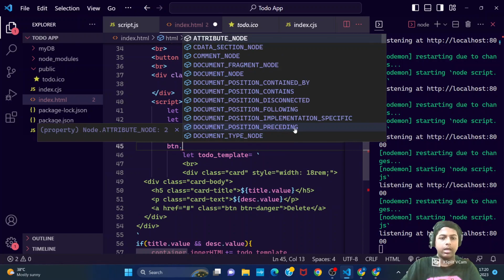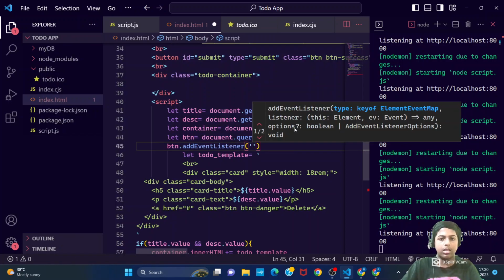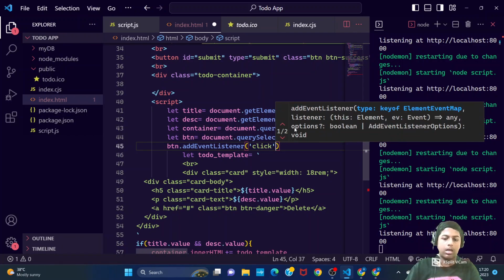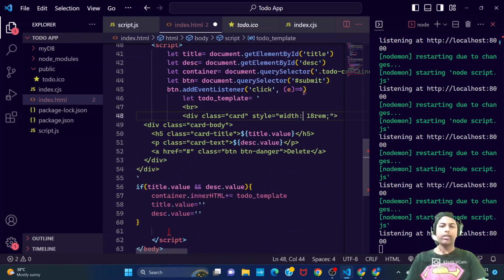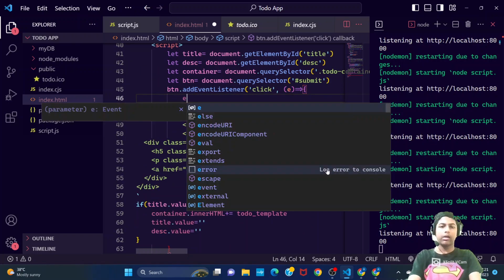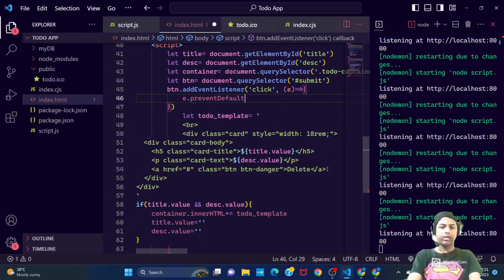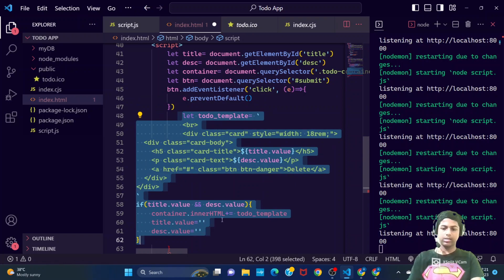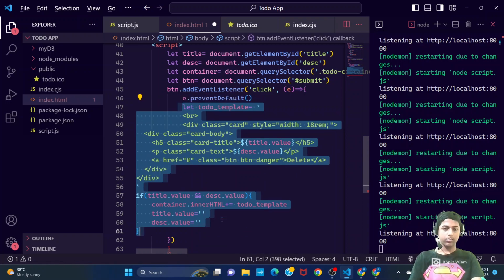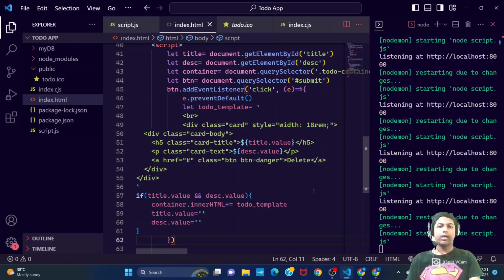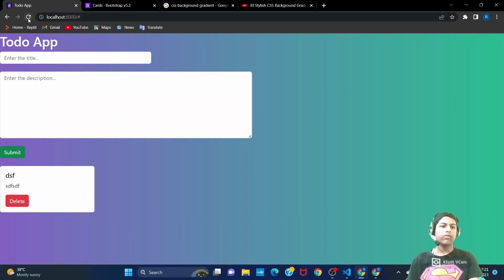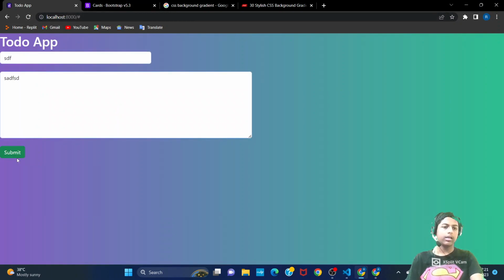and let's say btn dot add event listener, click, and let's say e, we are having that e. So here we are going to say e dot prevent default. Let's say this, and this whole code I'm going to go here and paste it here, and then remove this. Okay, now if I click on save, reload, give some title, submit.